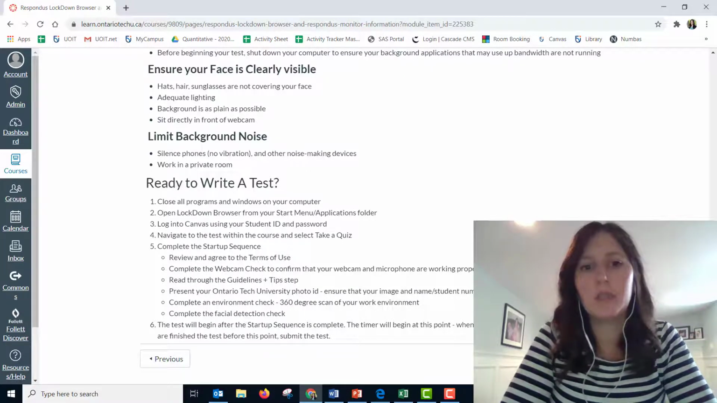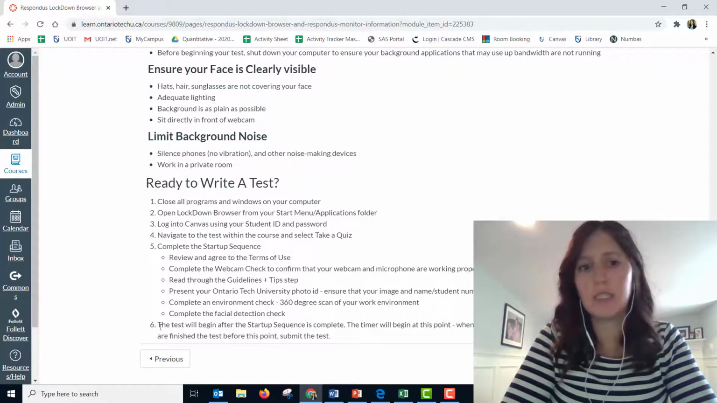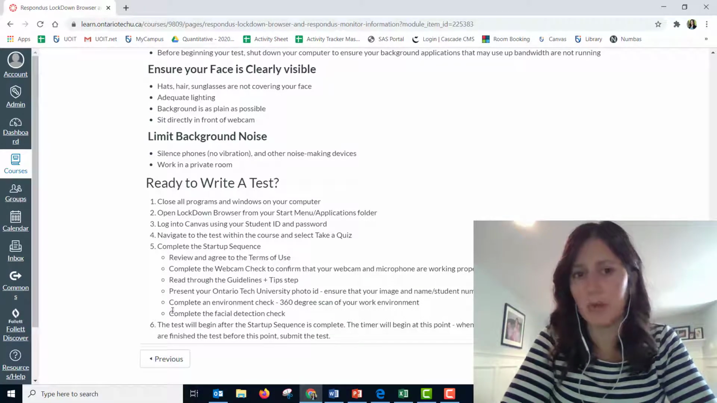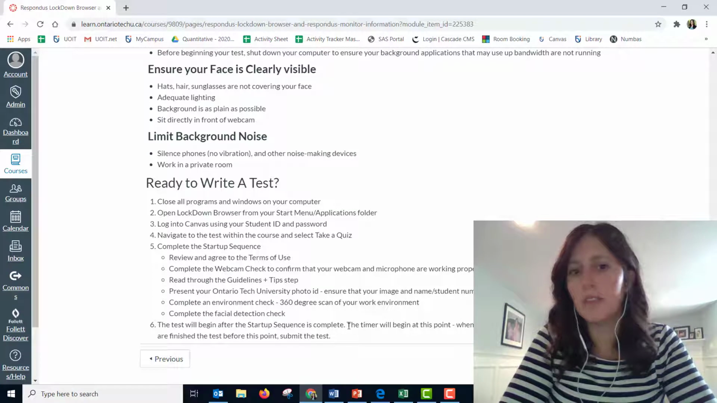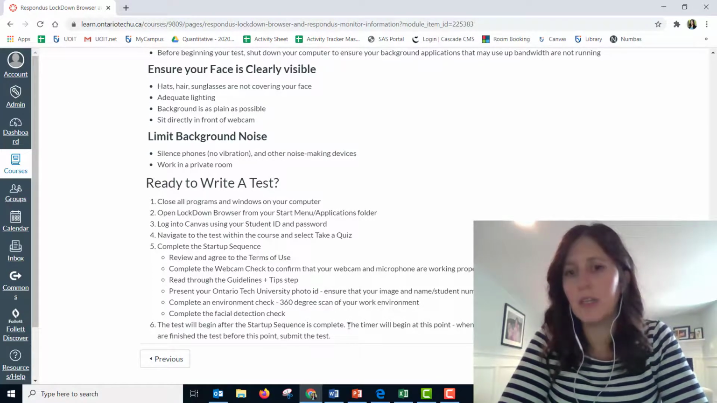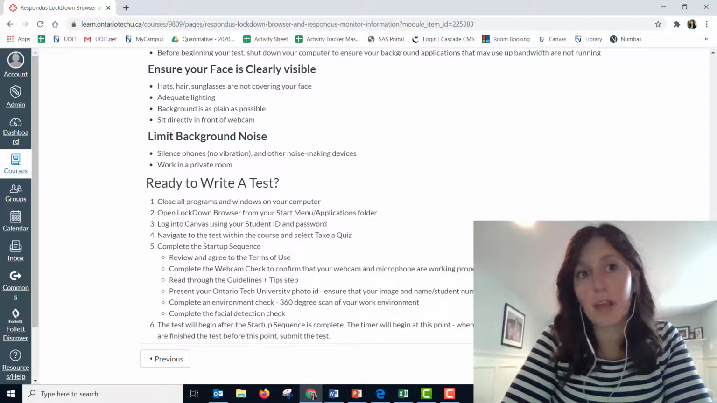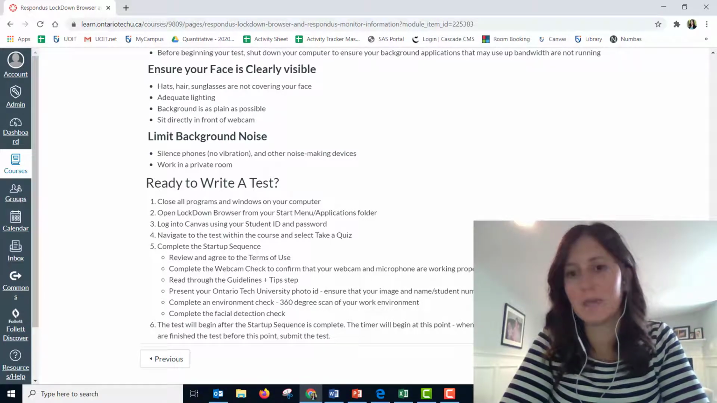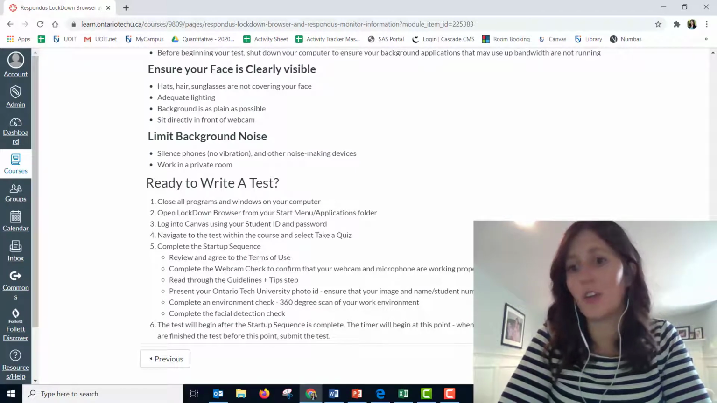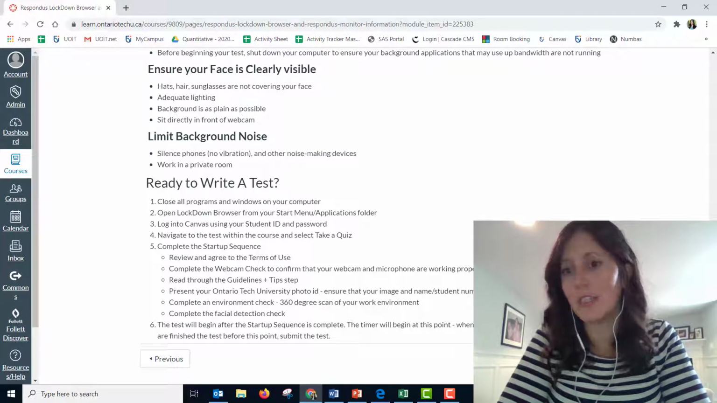Okay. Once you complete that whole startup sequence, that's when the timer is going to begin. So you didn't waste any time on the timer throughout those steps that we just went through. The timer will begin once you're done and your test is about to begin. When the timer hits 0, your test will automatically be submitted. At 5 p.m. on Friday, your test will automatically be submitted. So if you only started your test at 4:30 on Friday, then you're only going to get half an hour to submit your test, for example.